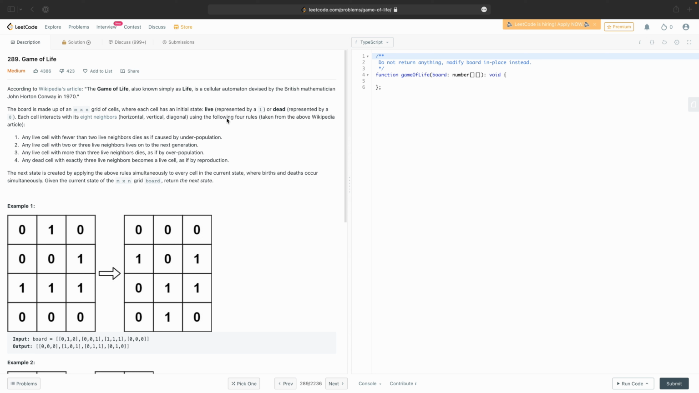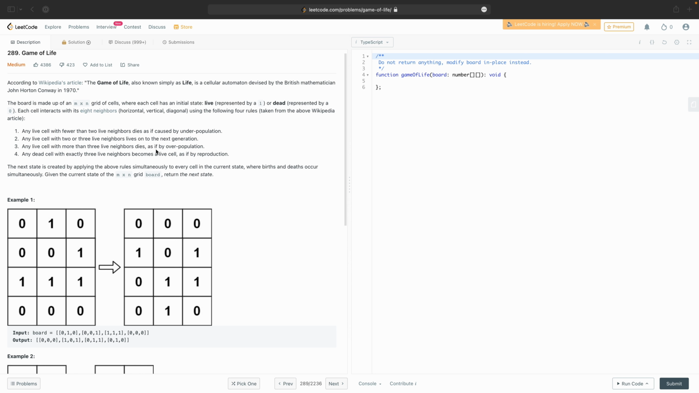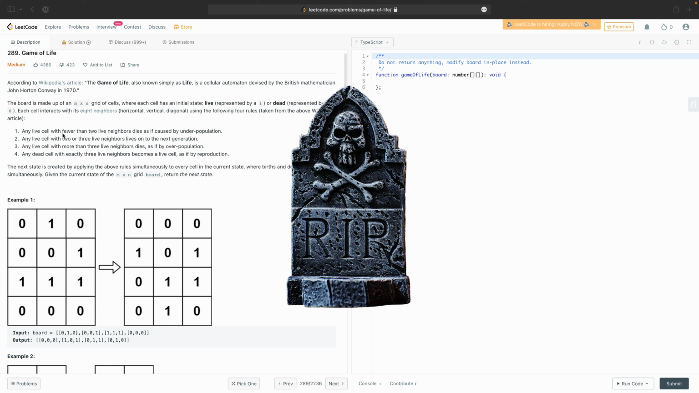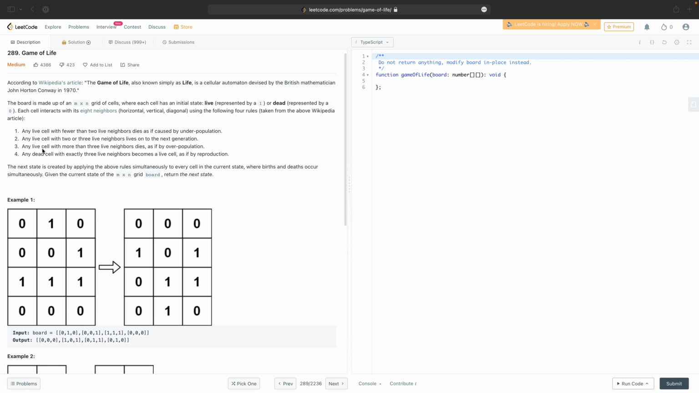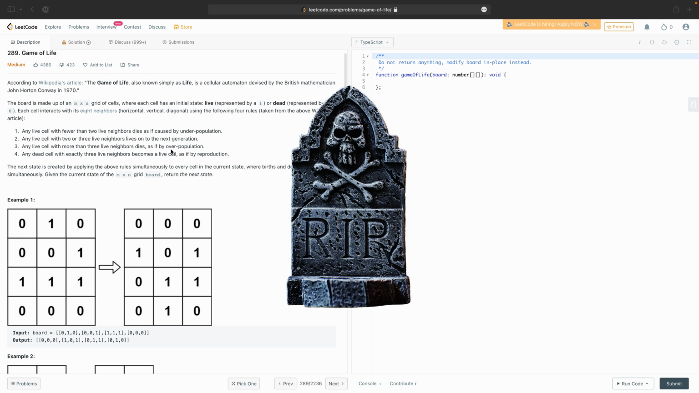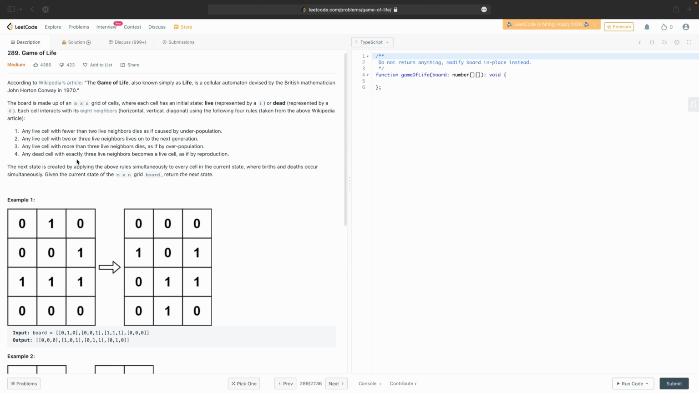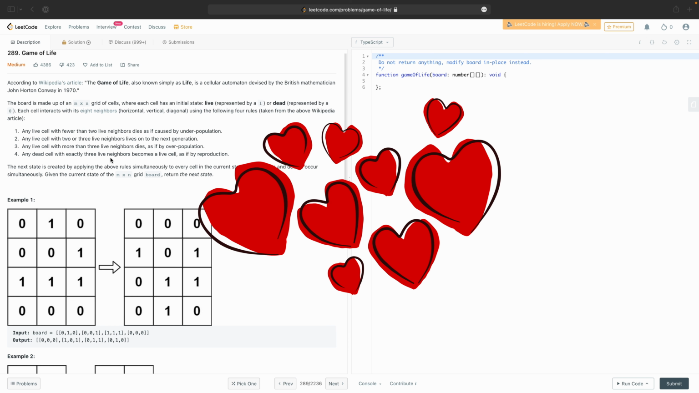So the idea is that a cell is either alive or dead, and effectively it depends on itself and its neighbors to determine whether it is going to stay alive or dead in the next round. So, 4 rules. Any cell with fewer than 2 live neighbors dies as if caused by underpopulation. Any live cell with 2 or 3 live neighbors lives on to the next generation. Any live cell with more than 3 live neighbors dies as if by overpopulation. Any dead cell with exactly 3 live neighbors becomes a live cell as if by reproduction.